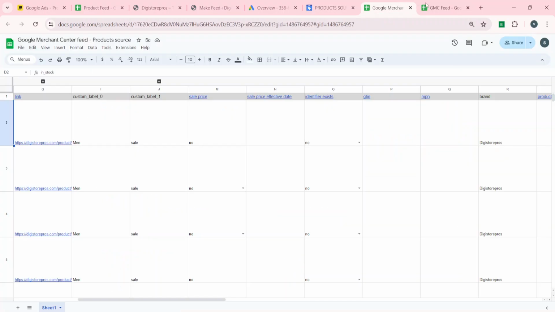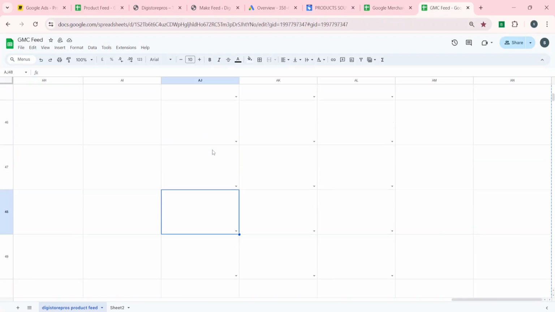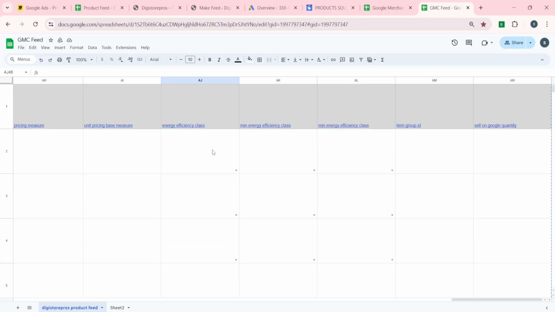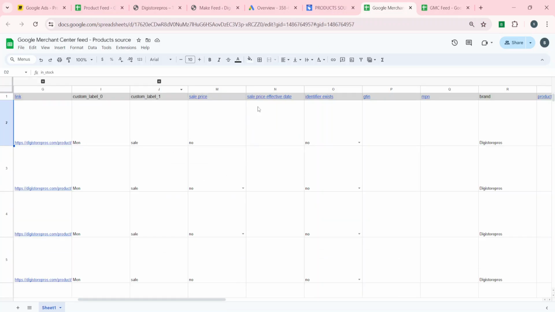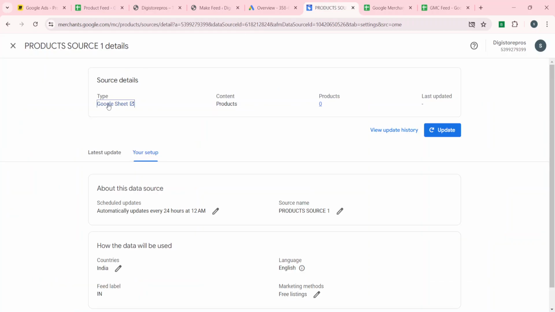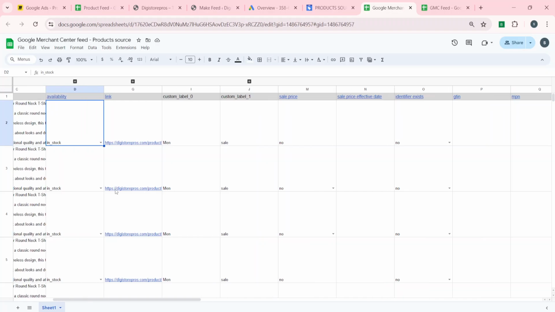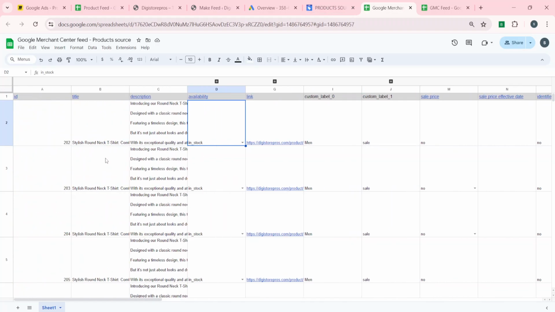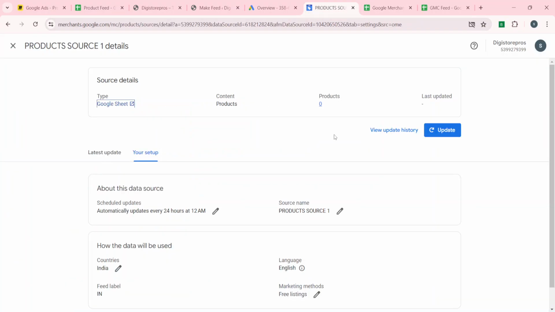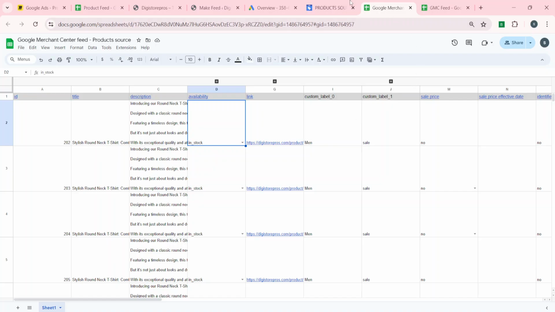So now, after pasting your feed that you have prepared with all the custom labels and all the columns required, you paste it here in the Google sheet that we have got from here, right? This is the file that we have got from that Google sheet link. So here you pasted the data. After you pasted the data, just go here and update. It will fetch the products that you have given here, right?